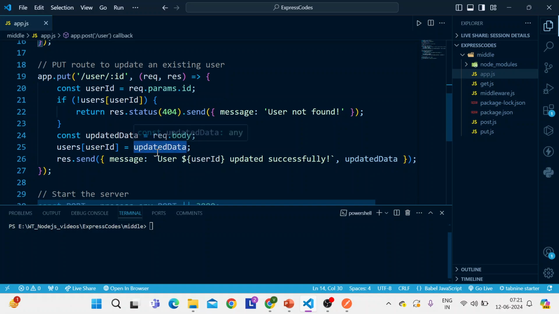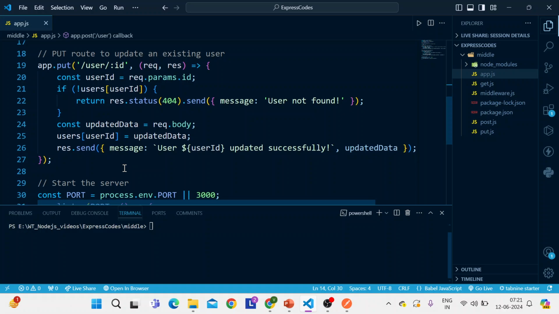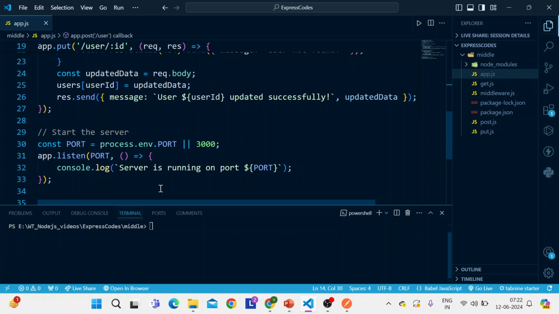Then we update the data in the users object with the new data, so the old data is replaced with the new data. Then finally, res.send: it sends a response with a success message and the updated user data. So this is how the PUT method works, and this you already know: we are starting the server on a specific port number, and app.listen will listen on that particular port number.